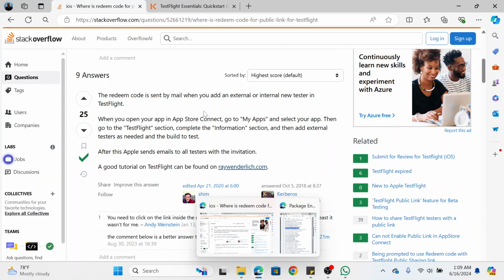So what you do is this: open your app in App Store, go to My Apps, select your app. That's an App Store, open it. Now, then go to the TestFlight section. Go to the TestFlight section, then complete the information section and add a new tester.